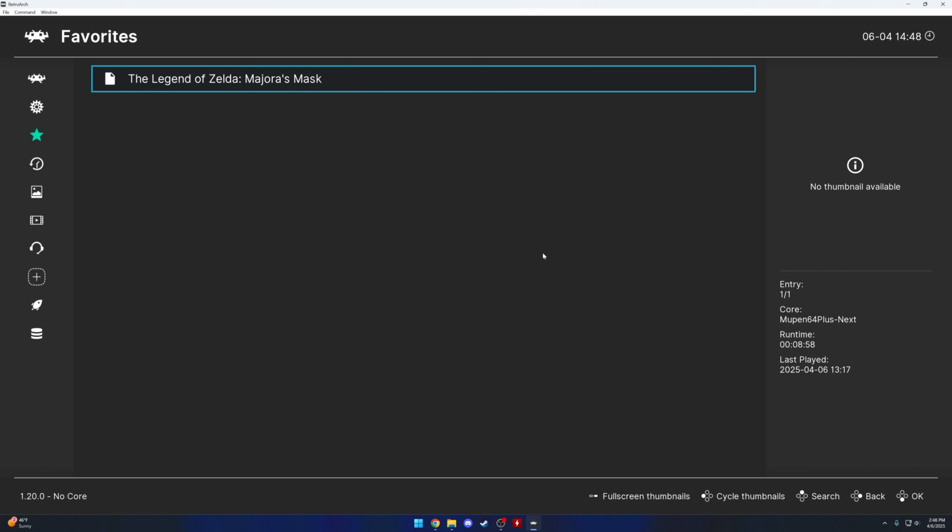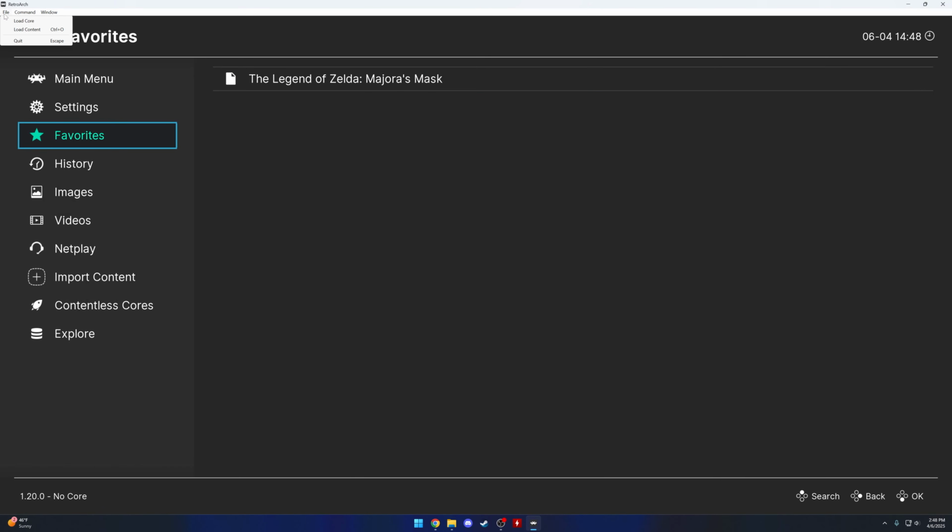This is assuming that you have your ROM in a location on your computer, and this is also assuming that you have the core needed to play the game. So if it's an N64 game, you'll have the core for the N64. This is assuming that you're able to launch the game when you go to File and load content, or go to main menu and load content that way. This is just a tutorial on how to add the game path to your favorites.